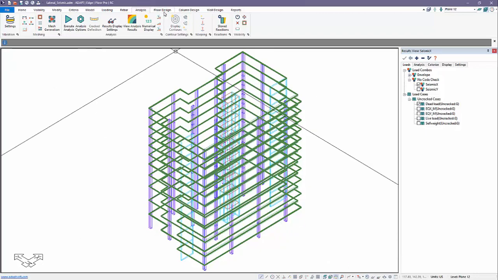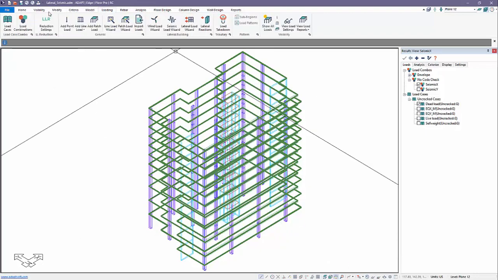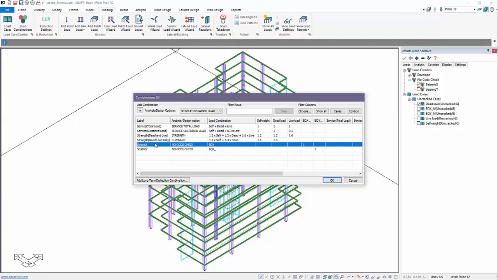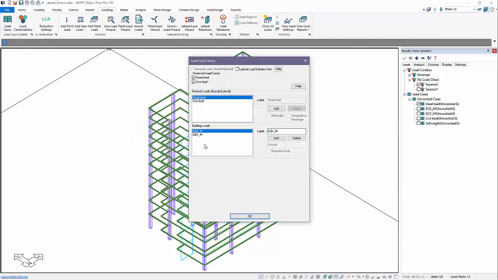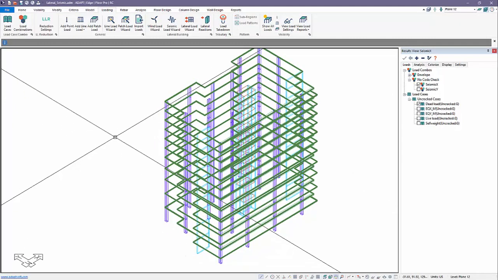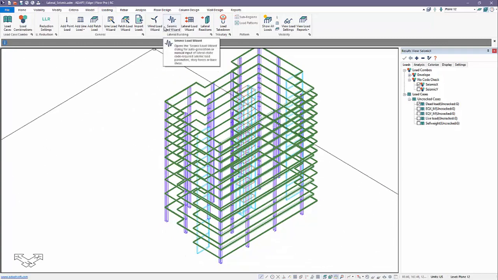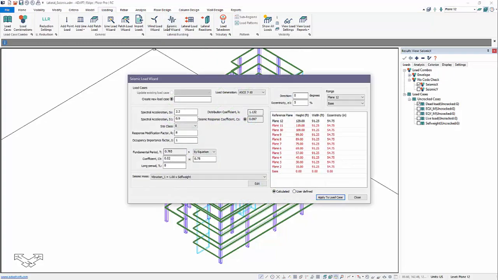Now we're going to go back to loading, and we're going to get rid of those 2 cases. And I'll actually delete out these 2 load cases here. Okay. The next option is the seismic load wizard. If the user wants to rely on this wizard to produce the story forces, we can open the wizard.